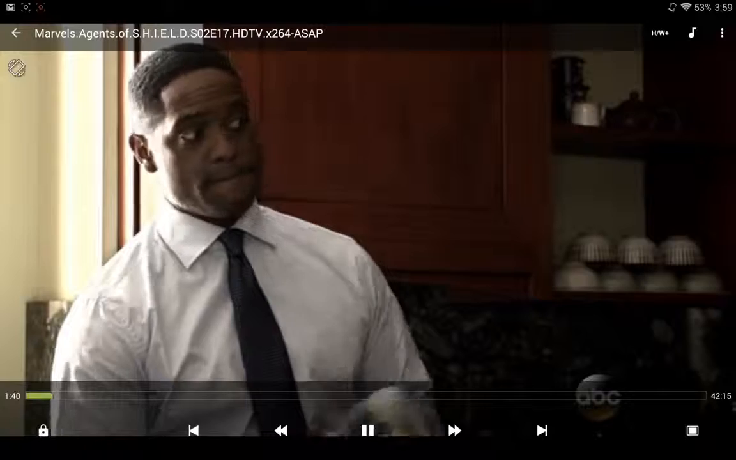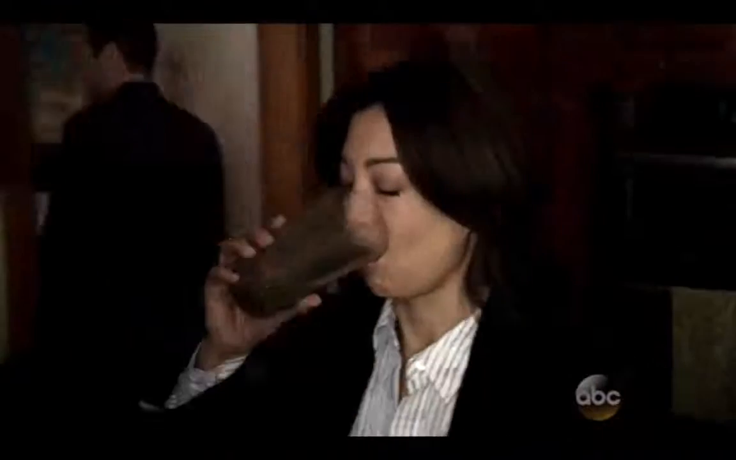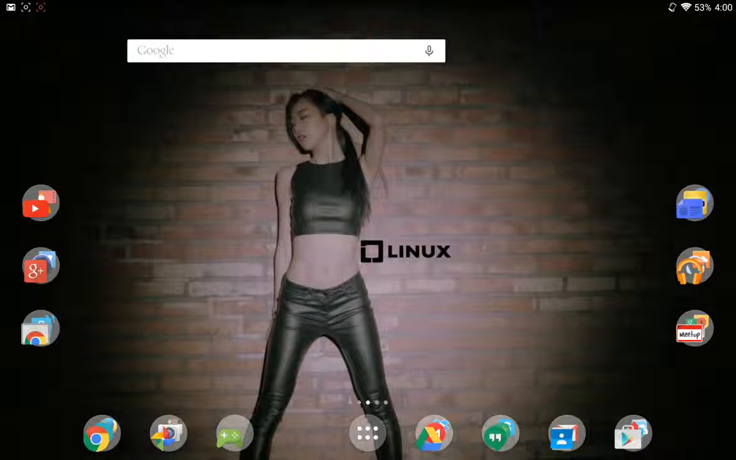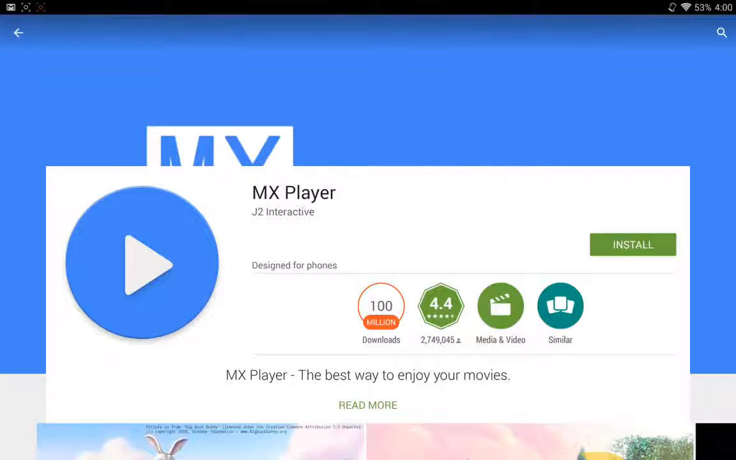Makes everything very, very easy, and again, has a lot of codec support for anything you might want to throw at it as far as a video file goes. It does play audio as well, so take a look at that on the Play Store. It is definitely worth the money if you decide to pay for it. The free version works okay. Again, you're not going to get as much support for different video files as you would with the paid version, but it works nonetheless.